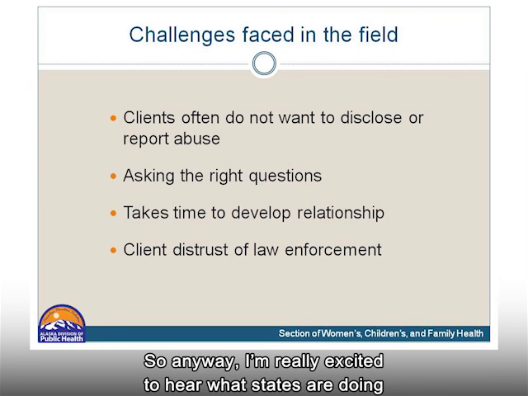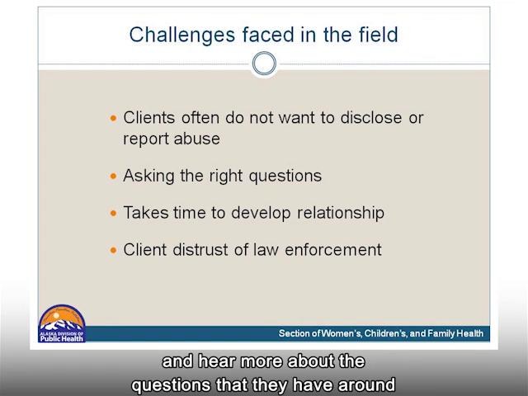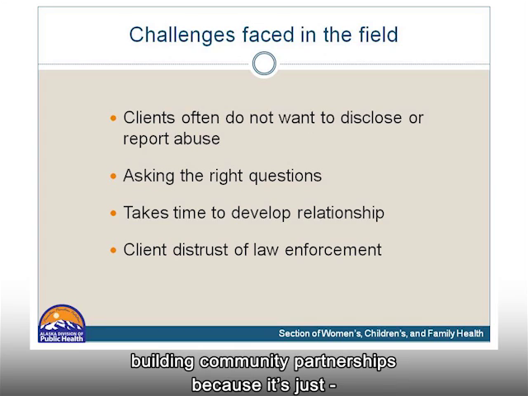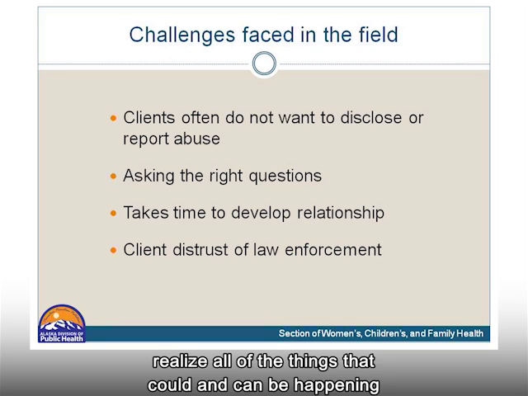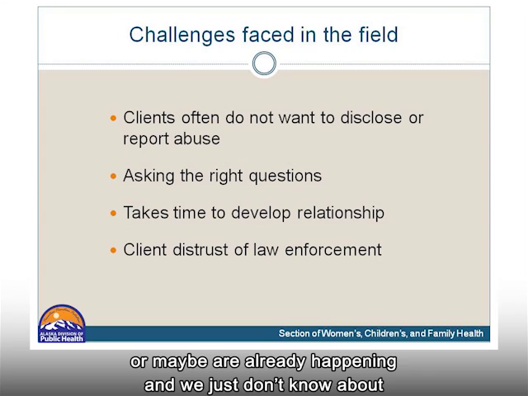So anyway, I'm really excited to hear what states are doing and hear more about the questions that they have around building community partnerships, because it's an opportunity where we have yet to fully realize all of the things that could and can be happening, or maybe are already happening and we just don't know about them yet.